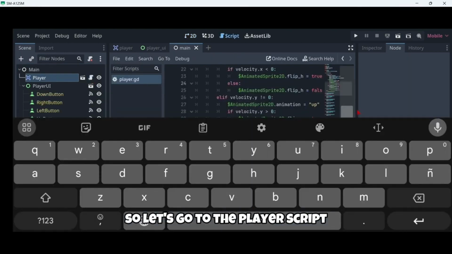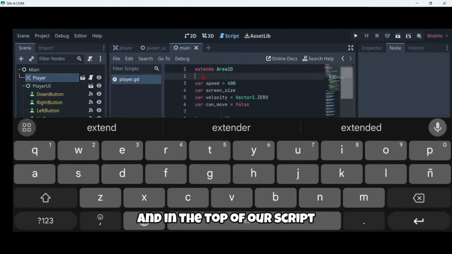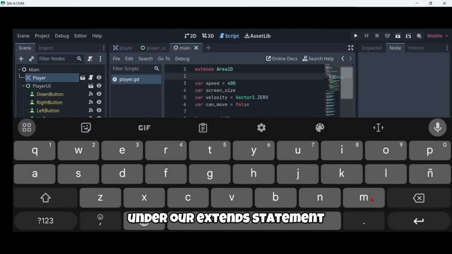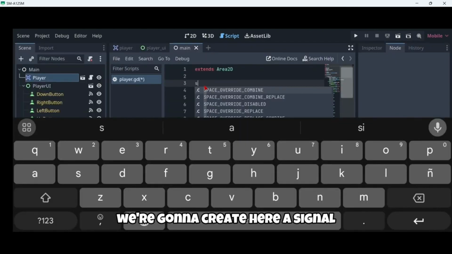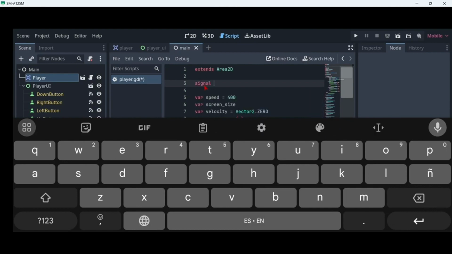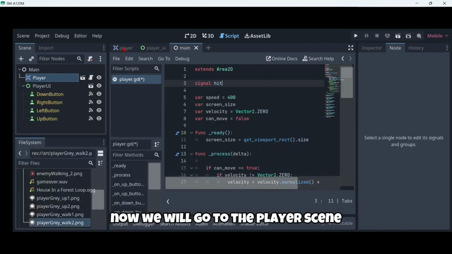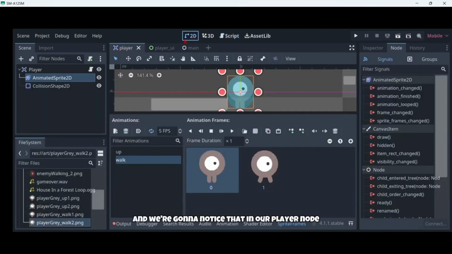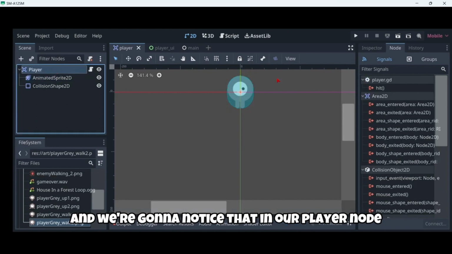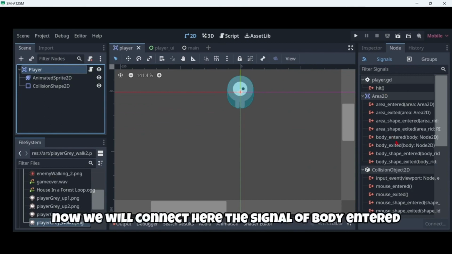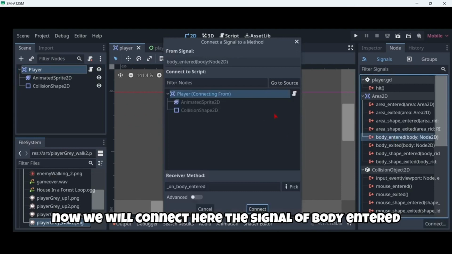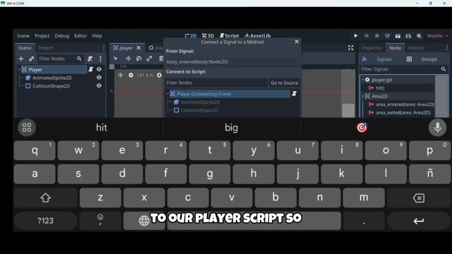So let's go to the player script, and at the top of our script, under our extends statement, we're gonna create a signal and name it hit. Now we will go to the player scene, and we'll notice that in our player node, in the signals, we can see the signal that we have just created. Now we will connect the body entered signal to our player script.